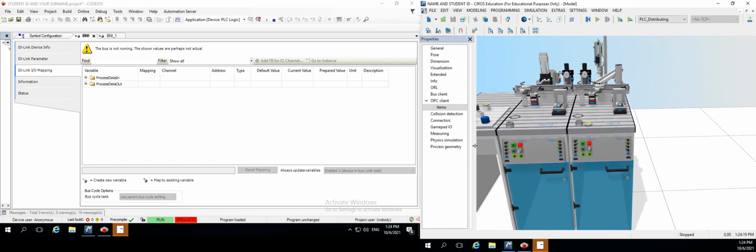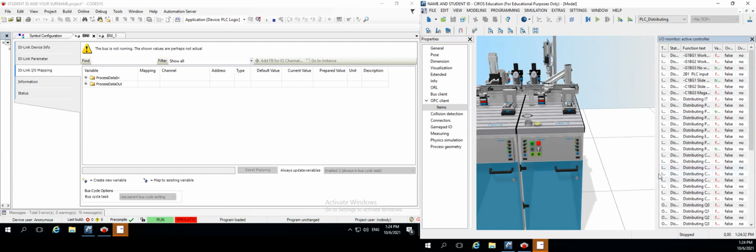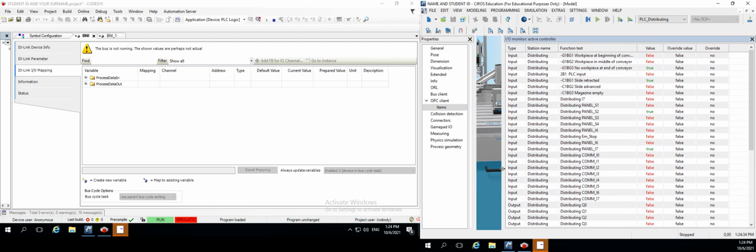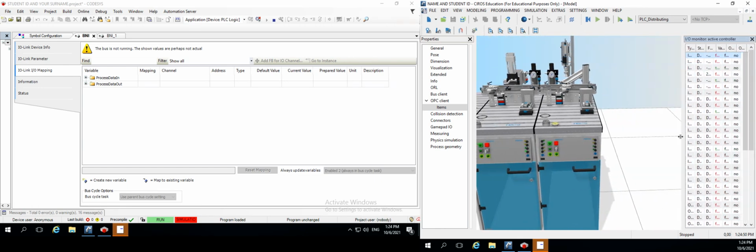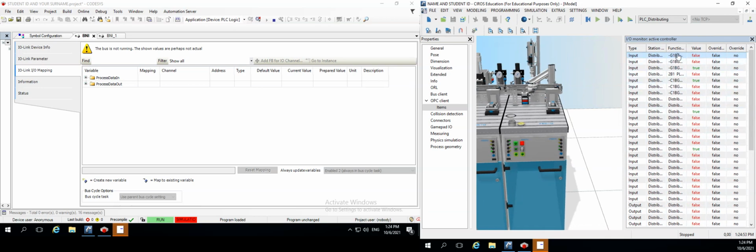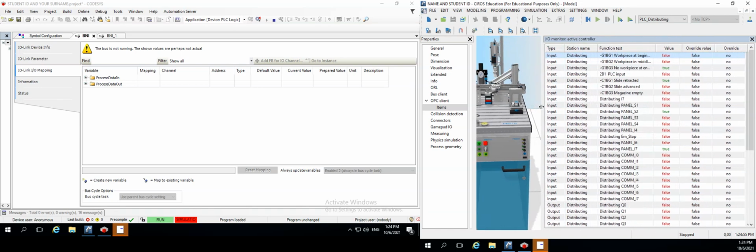So now I'm minimizing my window because I want to call up something else. If you come here to show the IO monitor, this helps you to see which inputs are open. So now we have I1 until I7 there. And if you come here, these are the inputs that are there on the machine. These inputs are well described.